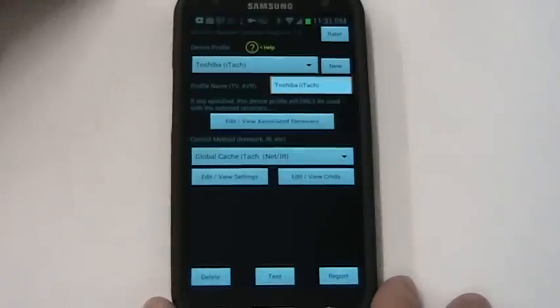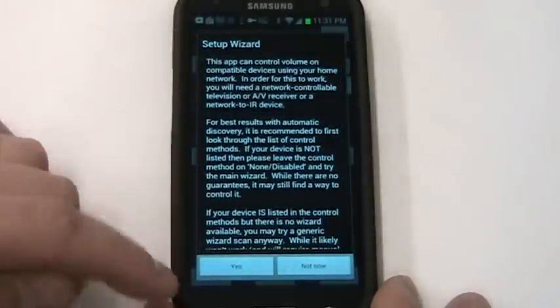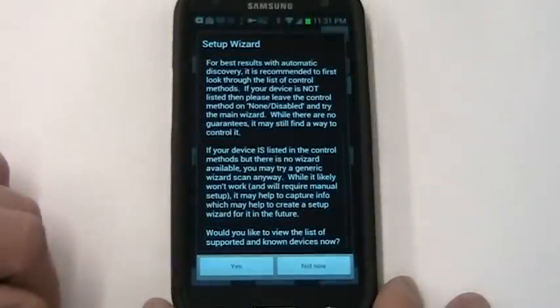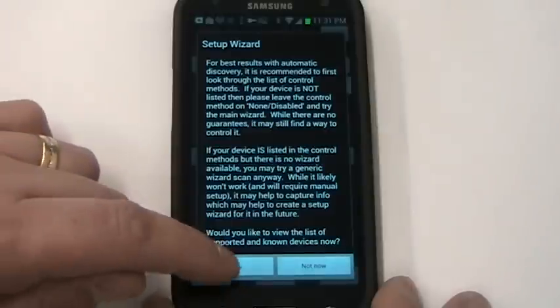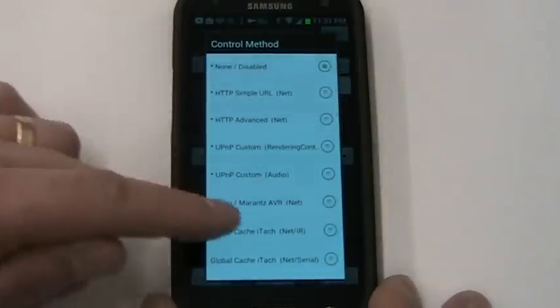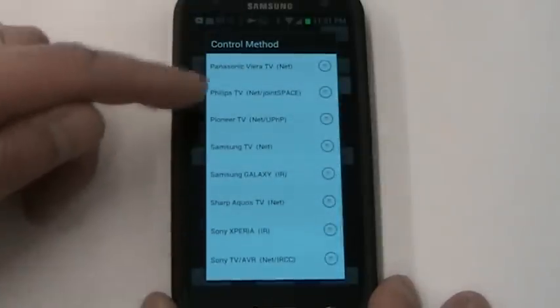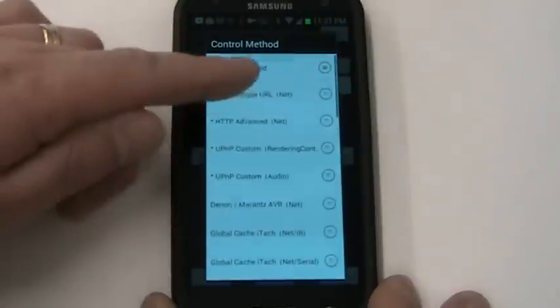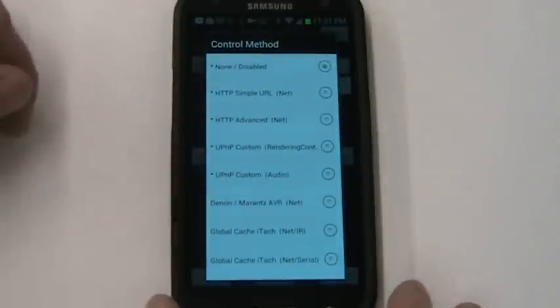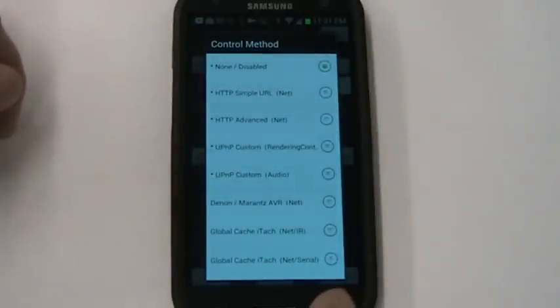In the latest versions of the app, there is a setup wizard. When you hit the new button, it'll walk you through things. If you have an IR capable phone, it will tell you that and recommend that you use infrared. That is a recommended way to do it if you do have a phone that has that capability. This one does not. There's various control methods. Some of them are infrared if you happen to have one. Otherwise, there's networked televisions that you could use if you have one of those as well.